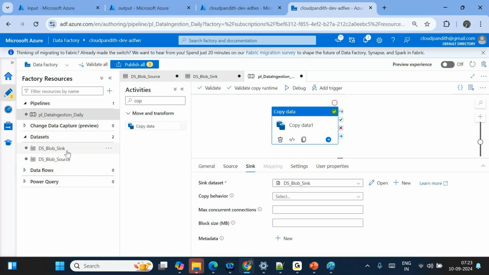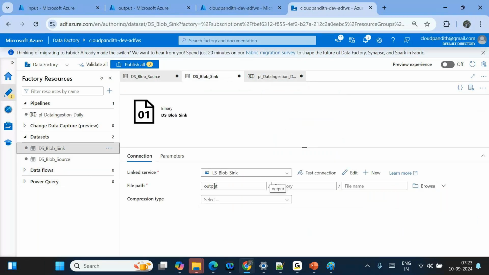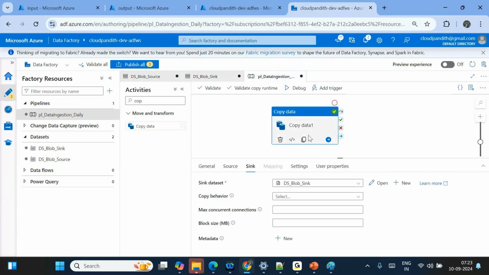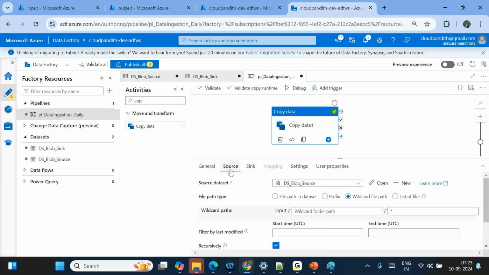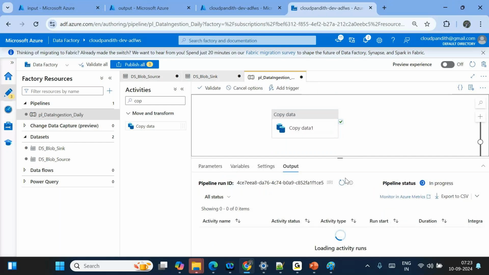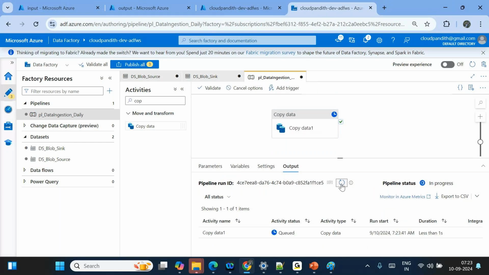On the sink side, you can see we are pointing to the output container only. Is the output container empty or not? Yes. Let's debug this. I just used a star. So now what will happen? It is going to copy all the files from the source container to the sink container. Are we all good or not?